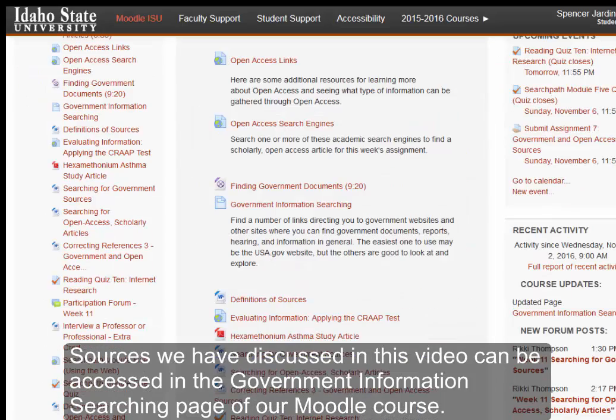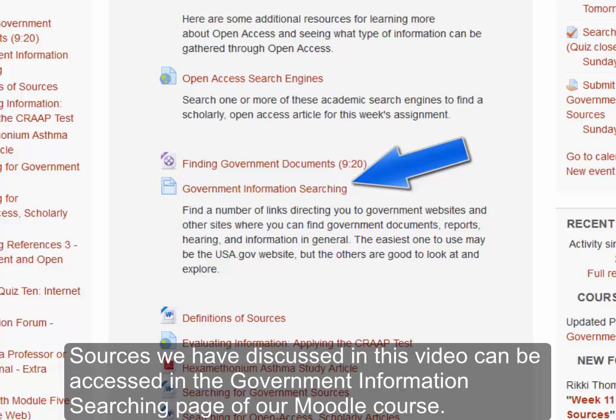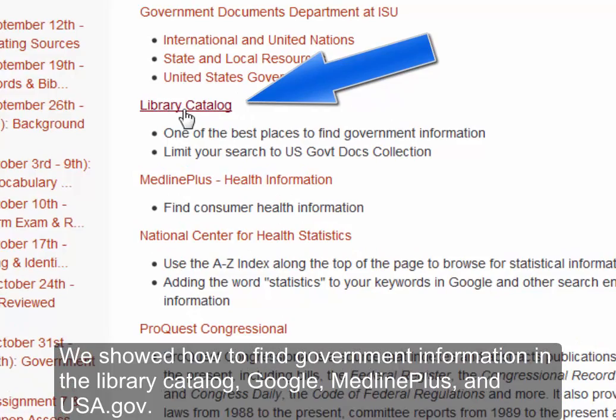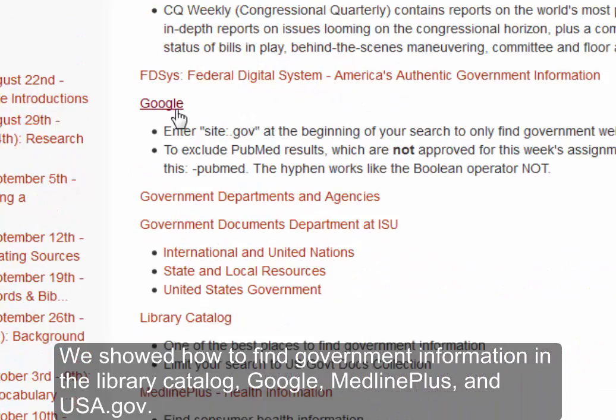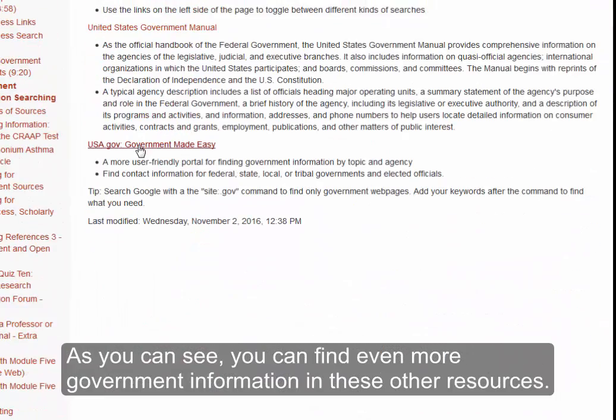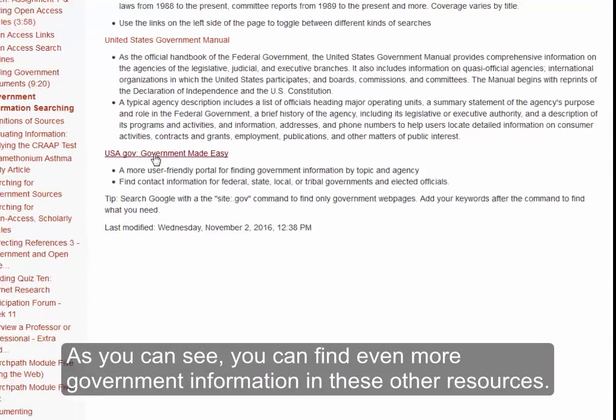Sources we have discussed in this video can be accessed in the Government Information Searching page of our Moodle course. We showed how to find government information in the library catalog, Google, Medline Plus, and usa.gov. As you can see, you can find even more information in these other sources.